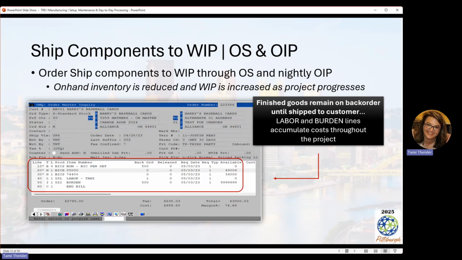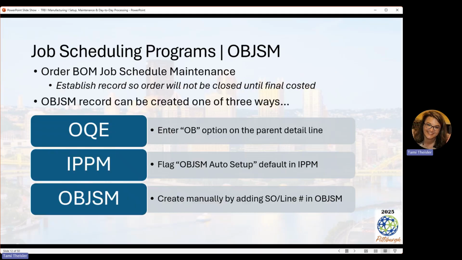Labor and burden lines also accumulate the cost throughout the project. It could take weeks, it could take months. As we continue to build these projects, those labor and burden lines can be entered on a daily basis. Components can be shipped to WIP on a daily basis, continuously adding into the cost of the material and keeping you on track for what you truly have available in your warehouse for other orders.